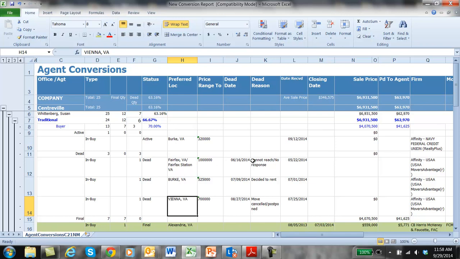It'll tell us when that went dead, and it'll tell us why it went dead. This one's particularly interesting because it's a move canceled. That potentially is something that we can get a decline on. Don't worry about that. We are actually going to run this report and look for all of those scenarios and go back and double back with Cartus.